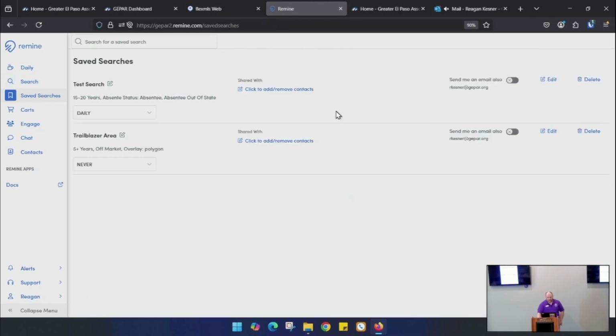You can go to all of your saved searches here and manage them. It's going to give you a general description of what that search is. So this is the 15 to 20 years, absentee status, absentee and absentee out of state. And then right here, you can choose what updates you want on it. This one is public data, so it's not as important, but anytime there's a change of ownership, anything like that, that's what will show up in this section.